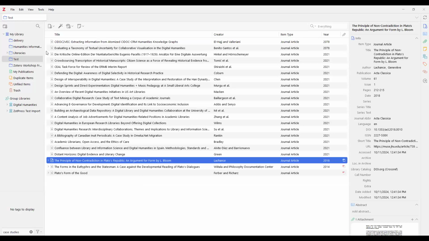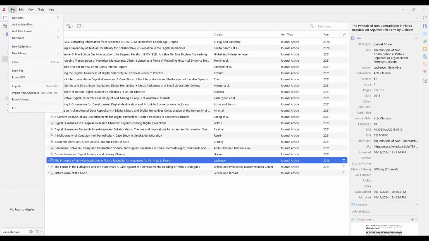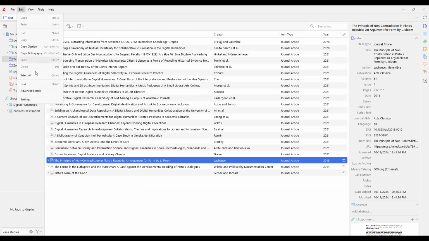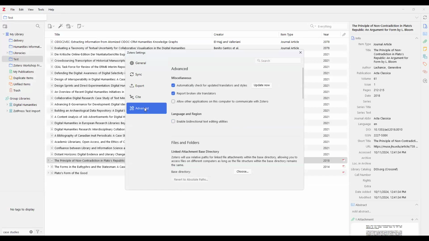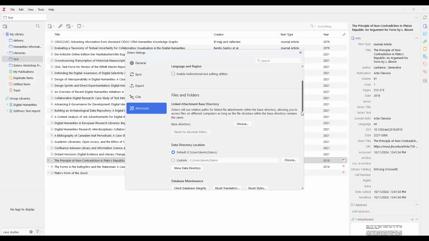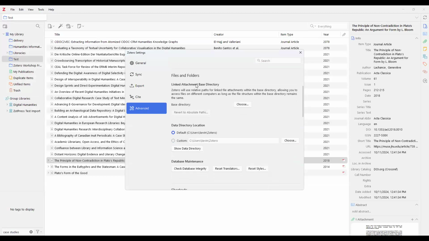All right, so here we are back to here. File, if you wanted to take a look at settings, we'll go to Edit, Settings. If you go down to Advanced, then scroll slightly down here, you have what is called the linked attachment base directory.